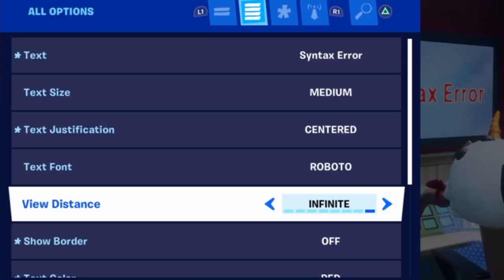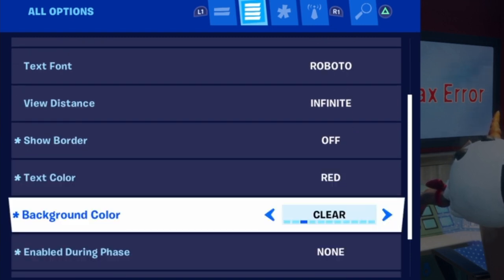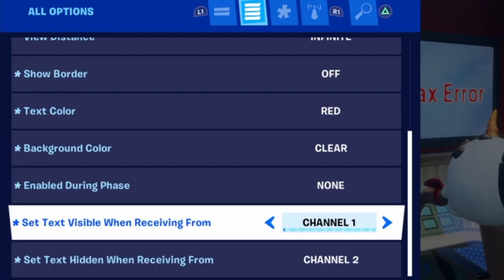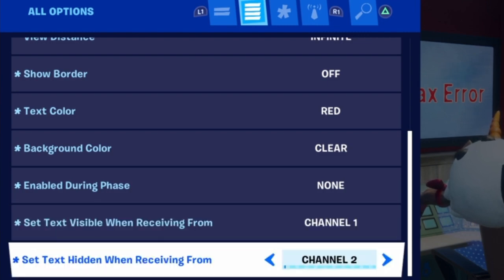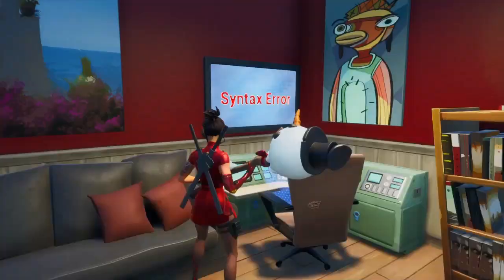You want to have view distance infinite because there can be some bugs if it's not on infinite. Turn the border off, pick your color, make the background clear, and have this set text visible and set text hidden from two different channels. I'm going with 1 and 2 here because that is what the sequencer is going to be hitting.